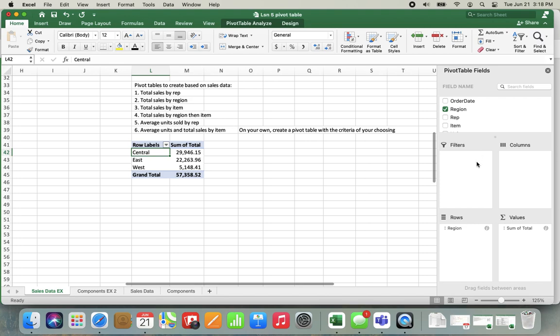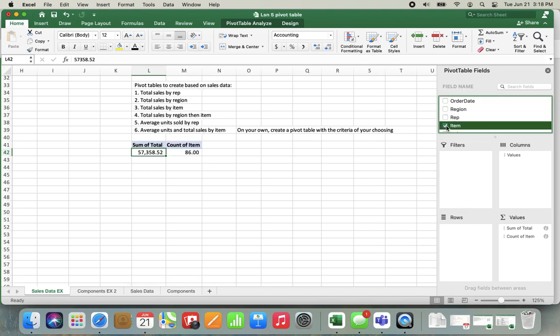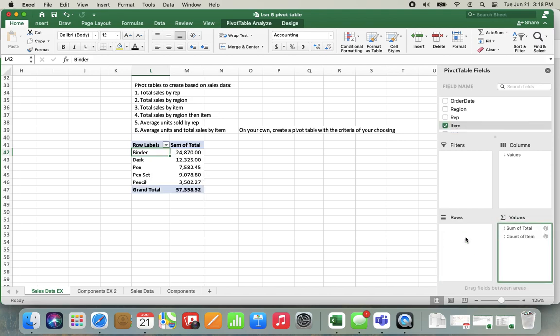How about total sales instead of by region? How about by item? Nope, I don't want that. I want item. So here's total sales by item. What if we nest some things? Total sales by region, then item.